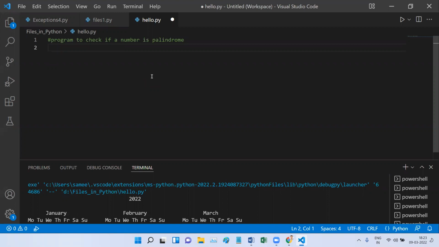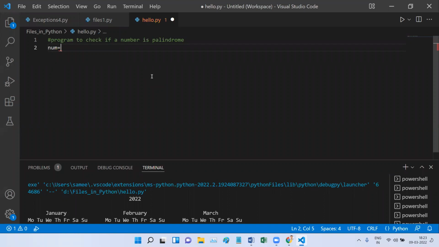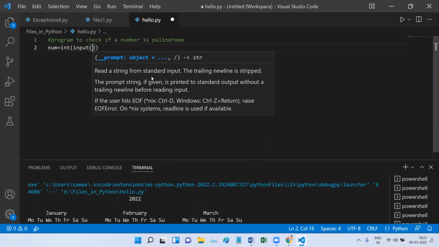So now first let us take a number. I will take a variable called num, and I will take that number from the user. Enter a number.